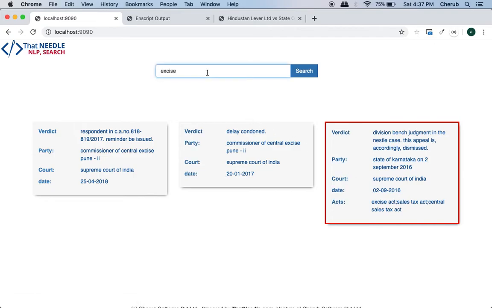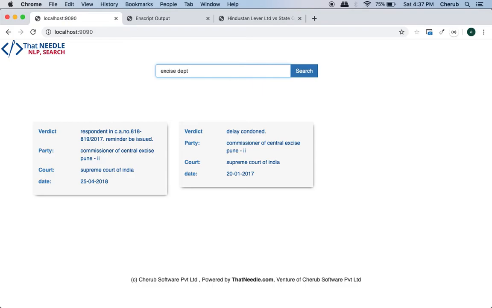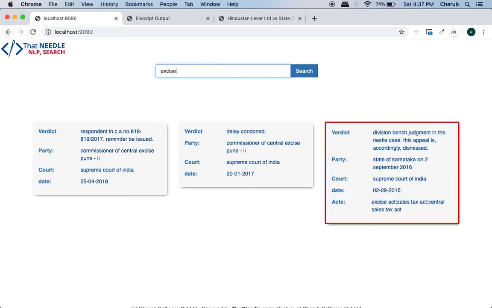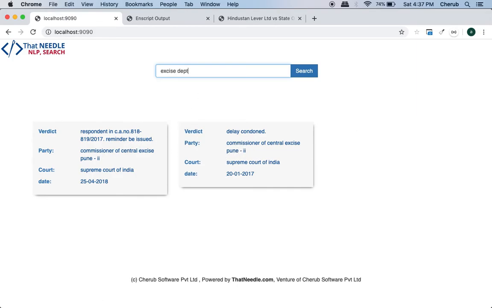So let's just extend our search to excise department. So these are the two search results. As you can see, the previous result has been omitted because it was not against the excise department as such, it was against the state of Karnataka. In this case, these parties are the excise department parties. So that's why the third result has been omitted.